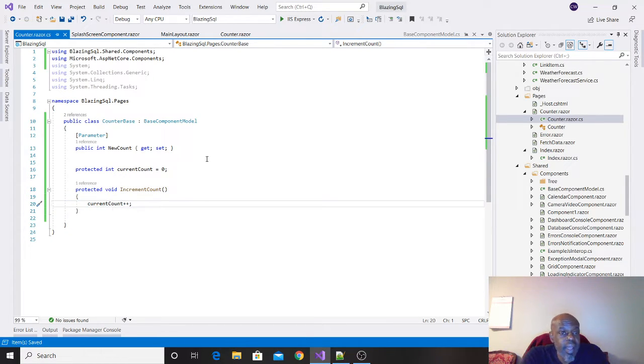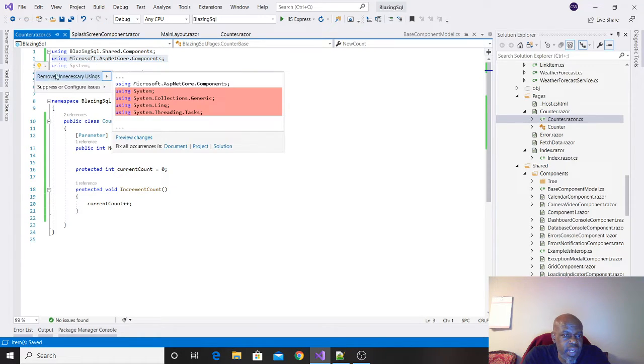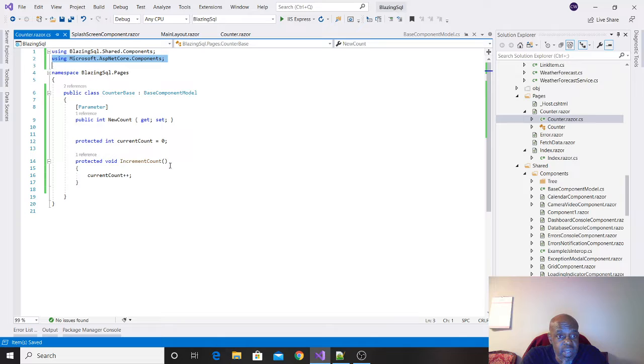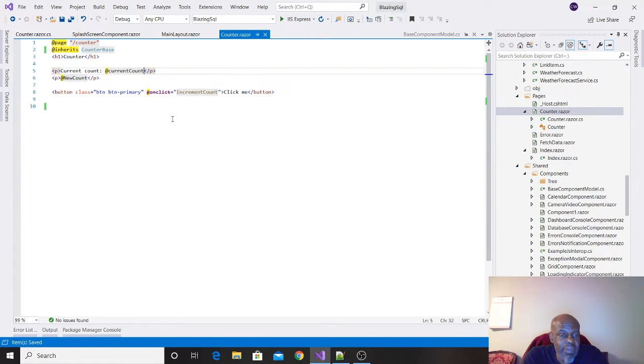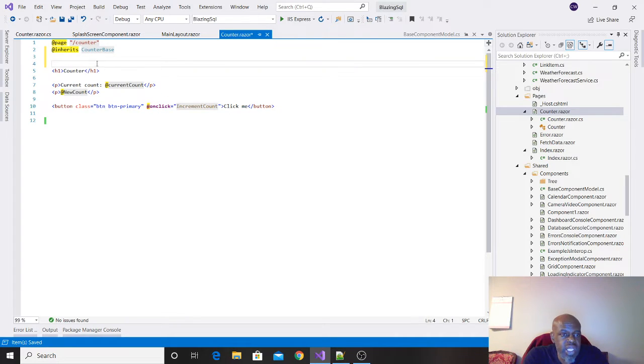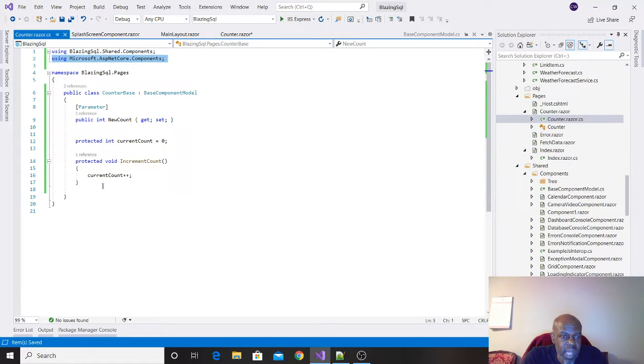Anyway, so there's my component, and I like this little feature here, remove all these unnecessary usings. So now my counter has a backing code behind file, basically, and this is just the actual HTML for that counter component. So this is all that you would see in the interface, but this would be all the code behind it that actually tells it what to do.